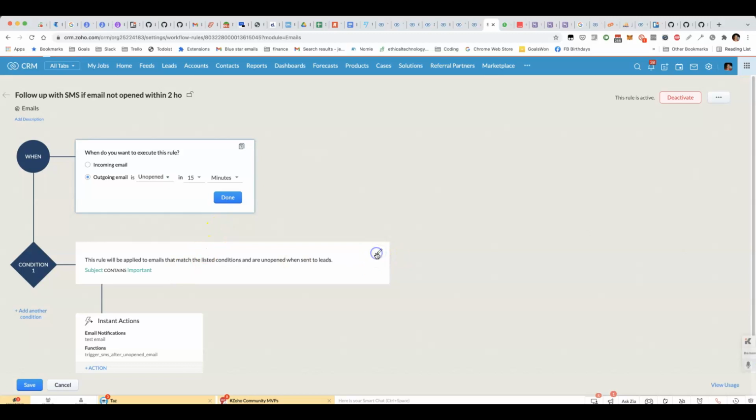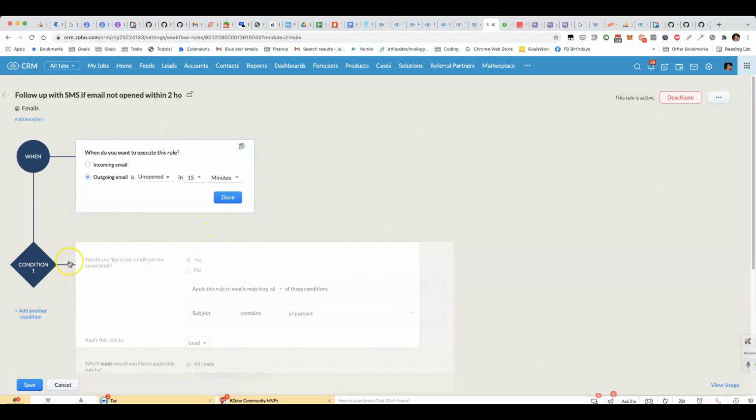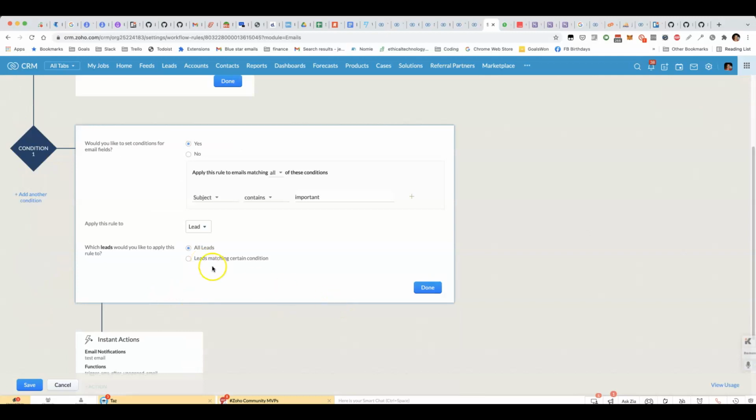And then you probably want to have some conditions here. I've set it up such that it will only trigger the workflow if the subject contains important. You could also apply it because you can either do it for leads or contacts or other modules in your CRM. For this one, it's for leads, and I've chosen not to have any additional conditions for the lead, but you could definitely have it there.